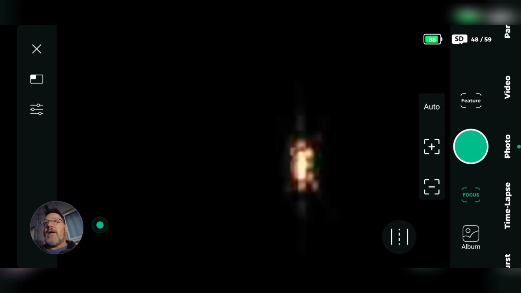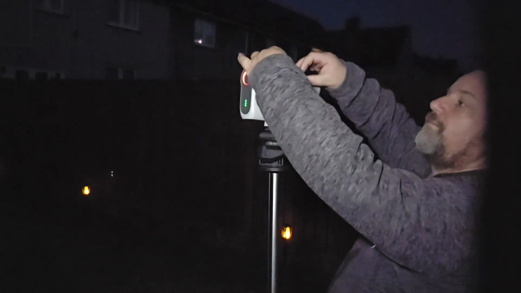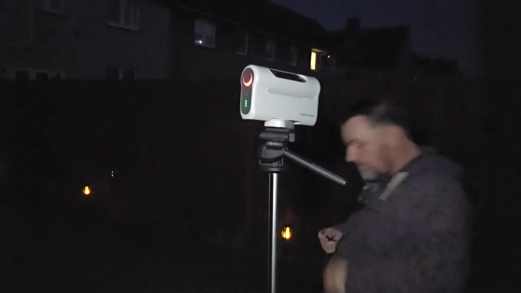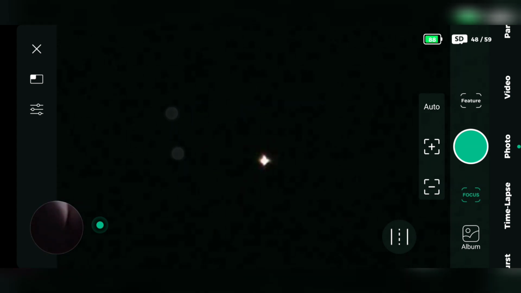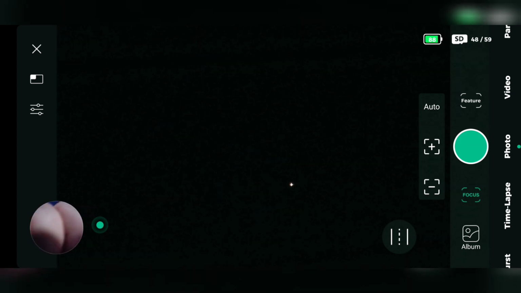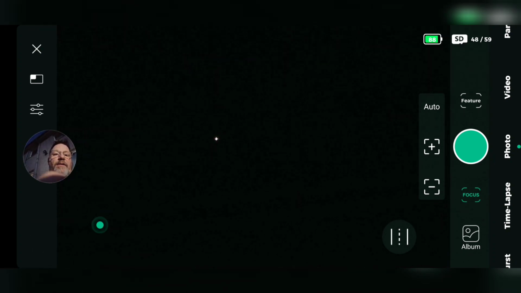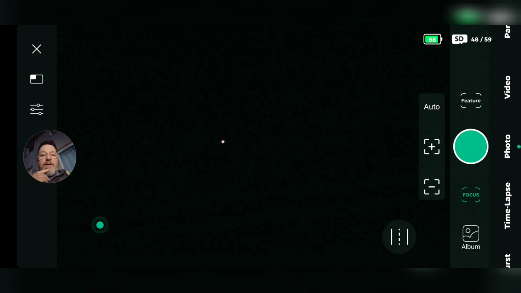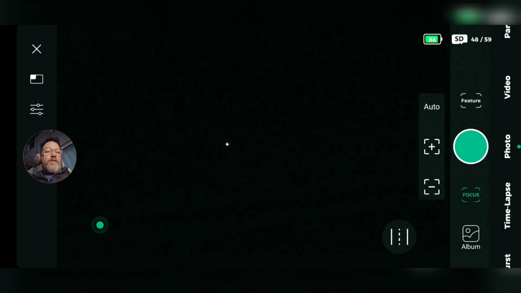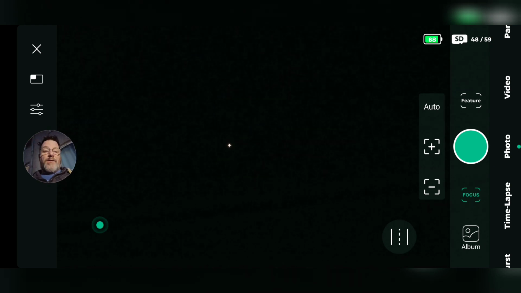So let's take the Bahtinov mask off. Okay, and if I zoom out now, we can see that that looks definitely sharper than when we tried to autofocus. Okay, so what we're going to do is wait for the skies to get a bit darker, try the autofocus, use the Bahtinov mask to improve it, and then see if we can get some nice sharp images.